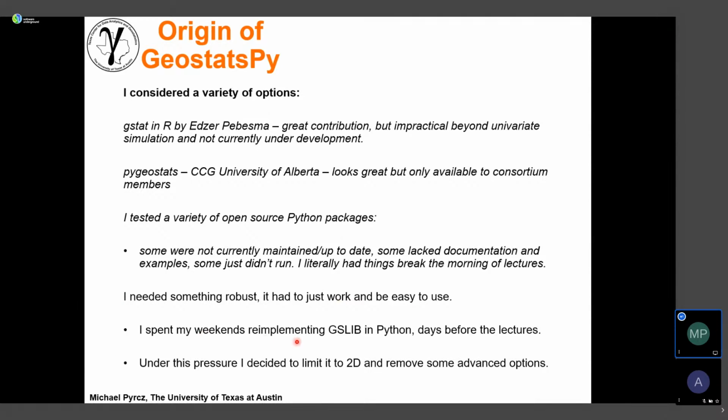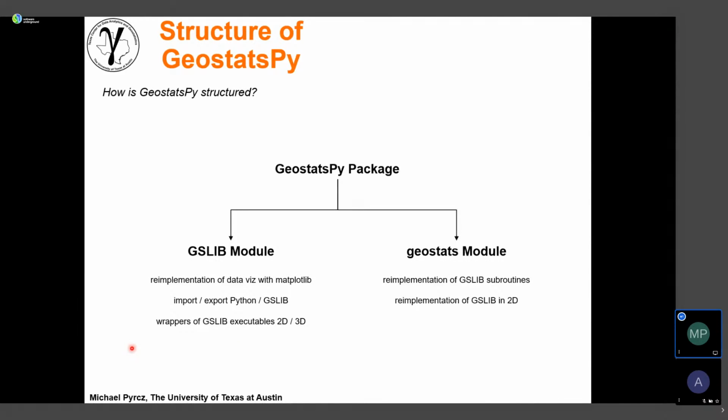So I spent my weekends before the lectures, days before class, working on coding this up. GeostatsPy is now broken up into two main modules, the GSLIB module and the geostats module. The GSLIB module is really focused on a re-implementation of the basic visualization and diagnostic algorithms, the import and export of Python and GSLIB files, GSLIB being in a GeoEAS format, and also wrappers. And these are not great. They're literally saving the parameter files, running the GSLIB executables, and reading in the outputs.